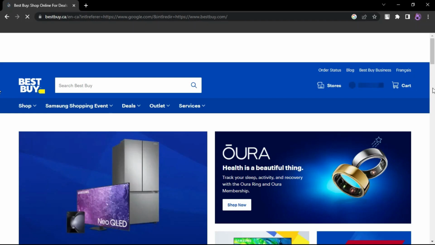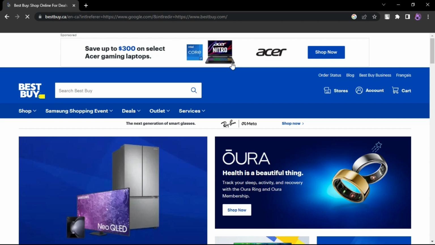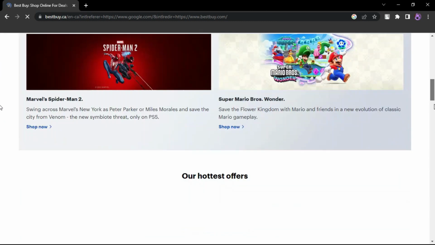How to use Klarna on Best Buy. Start by shopping for the products you want on Best Buy's official website. Browse the products and add the items you want to your shopping cart.